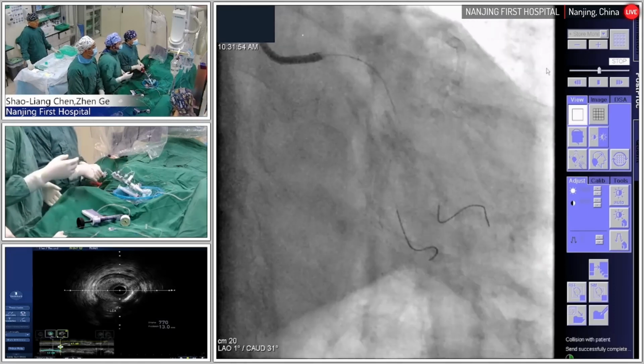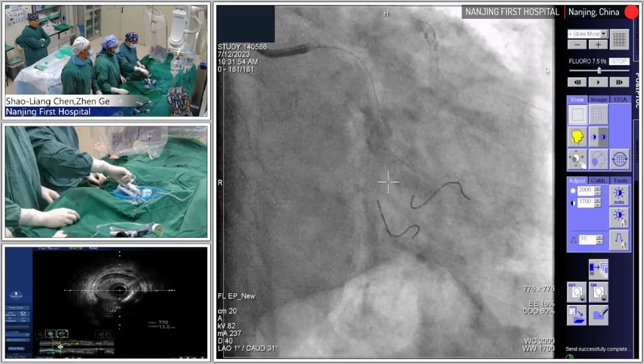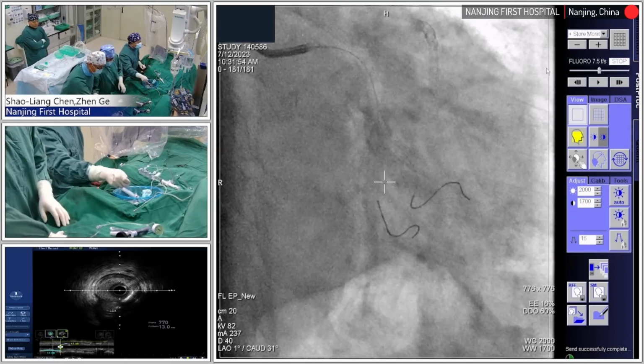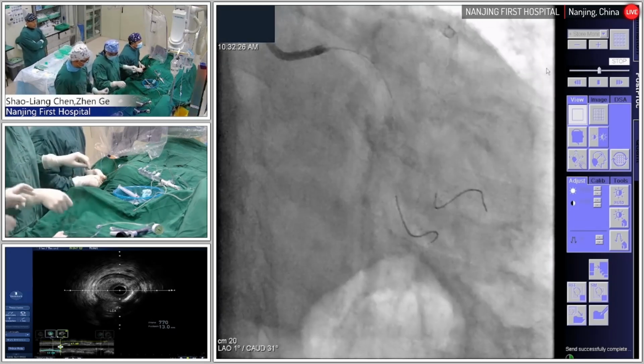Okay, I should be very careful. This is a hydrophilic wire. So if you push the wire distally too strongly, it will be easy to get a dissection.